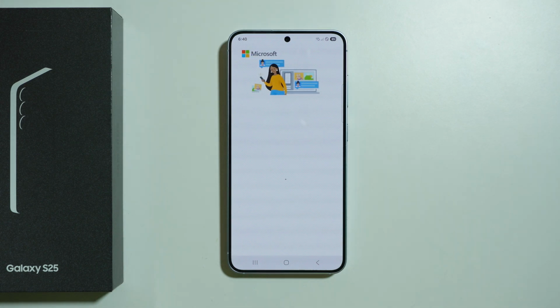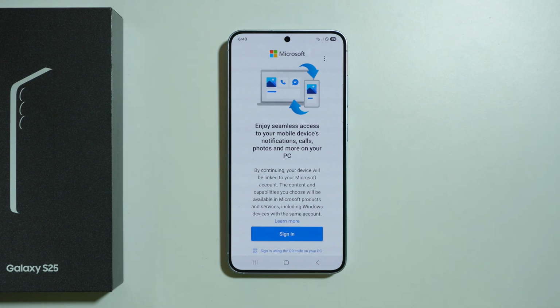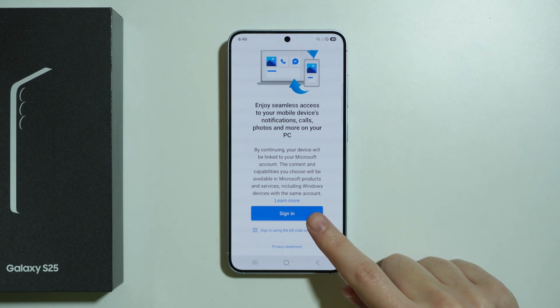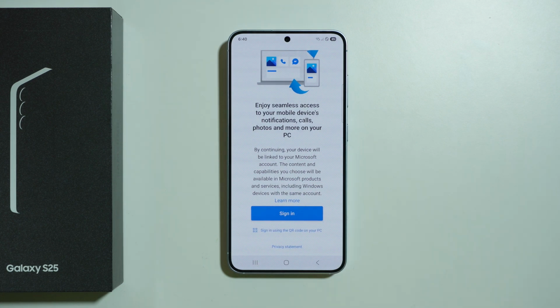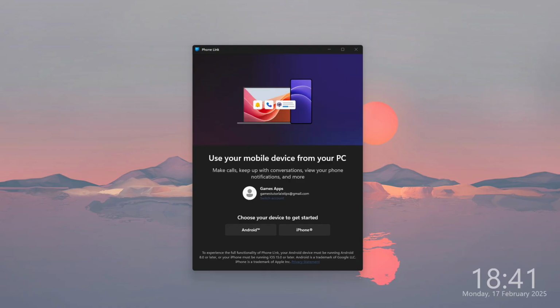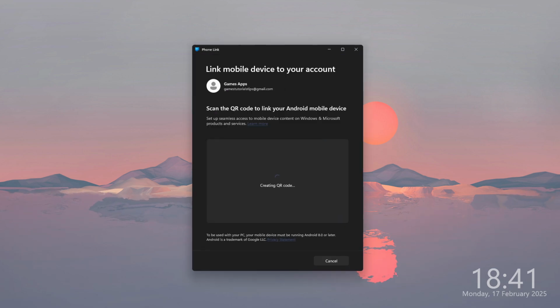Let's open it. Once it loads up, you will see this information, and what we need to do is sign into the same Microsoft account that we have on our computer, or we can scan the QR code that we can get from our PC. So on your PC, what you need to do is get Phone Link. If you don't have it yet, you can find it in the Microsoft Store as an example, and then you need to select that you have Android.